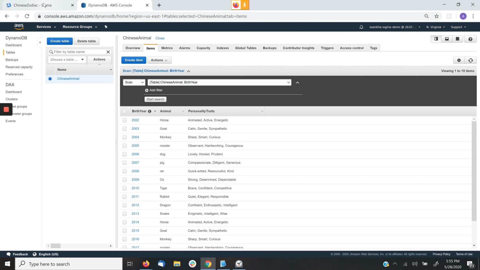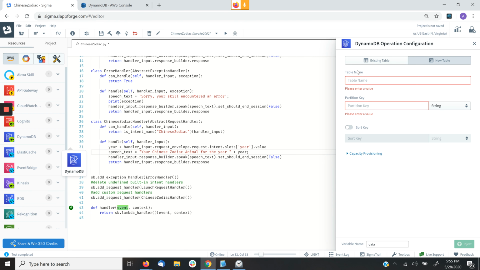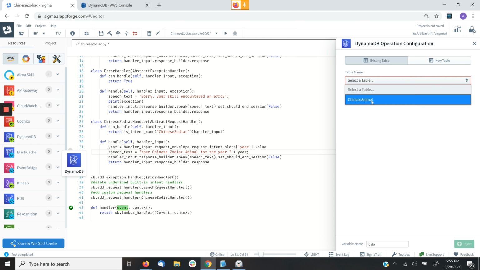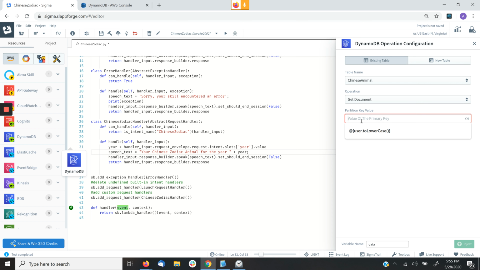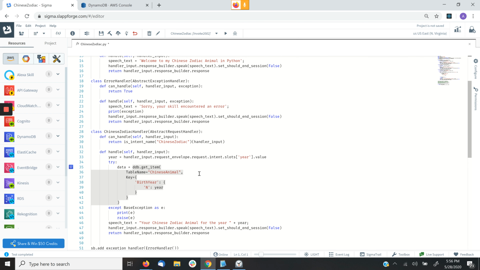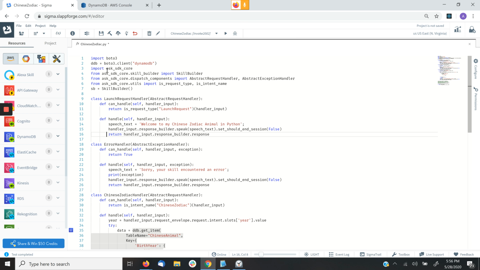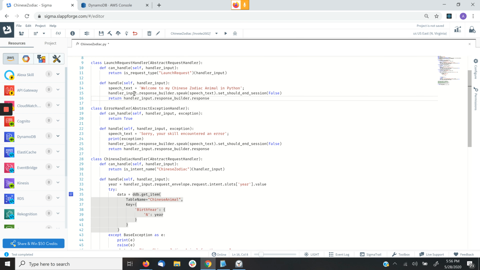So I already have this table defined, and if I want to include it in my Alexa skill, I'm going to go into existing table. I'm going to select the table from the drop down. I'm going to select the operation get document, so I don't need to remember the API for this call. I'm going to say pick the primary partition key from the variable called year and inject this code for me. And the code is injected along with the dependency to invoke this API call using all the AWS libraries.